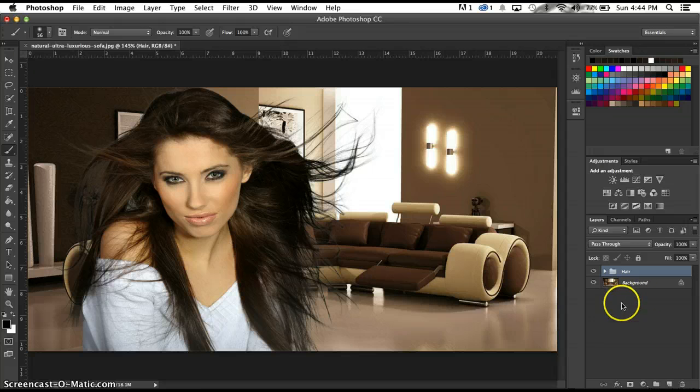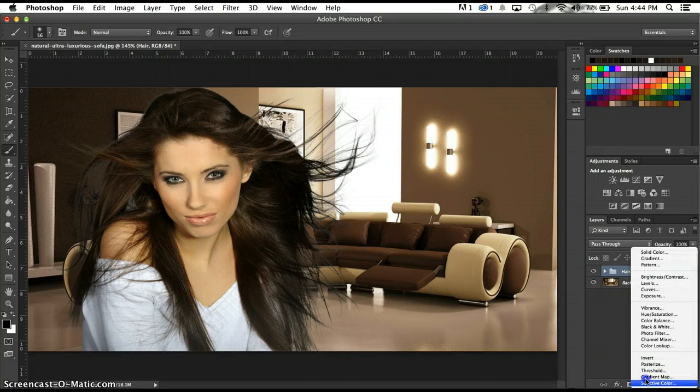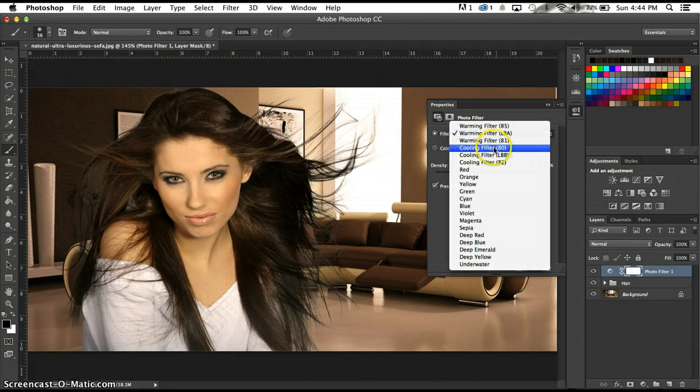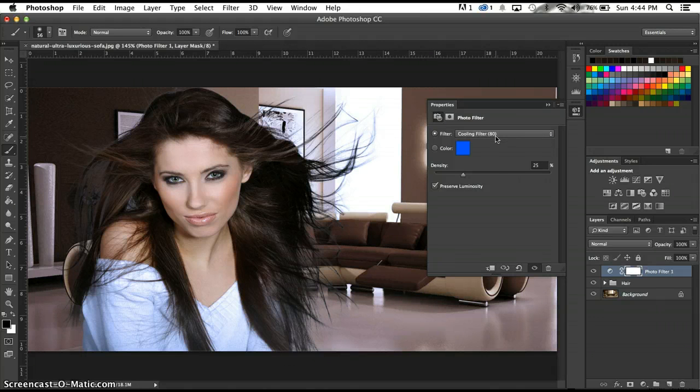Enter. So, and now I'm gonna add the final touch to this, and this is called a photo filter, and it's right here, and this sort of blends both the background image and this girl together, like that. You can change the filter to whatever your preference is. You can add a cooling filter which gives this look, or a warming filter, which I'm gonna choose. I think, yeah, it looks good to me.